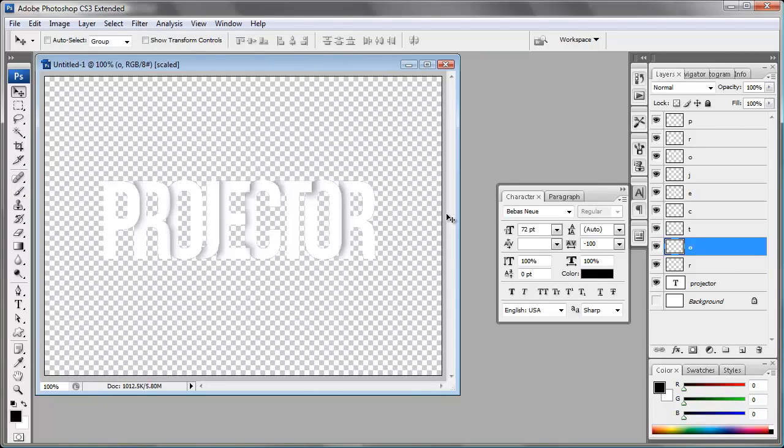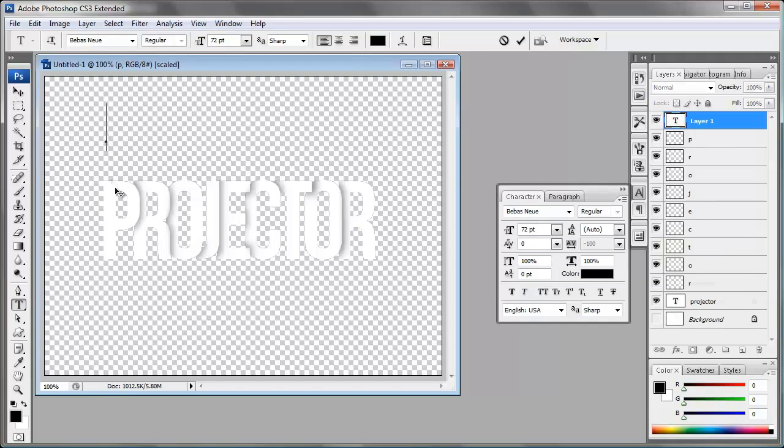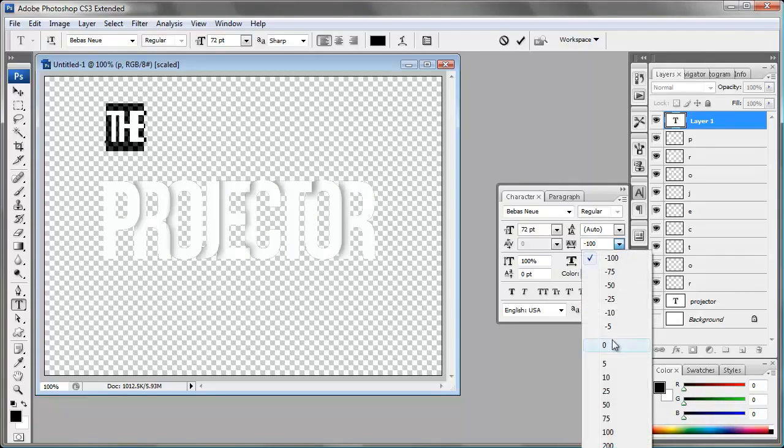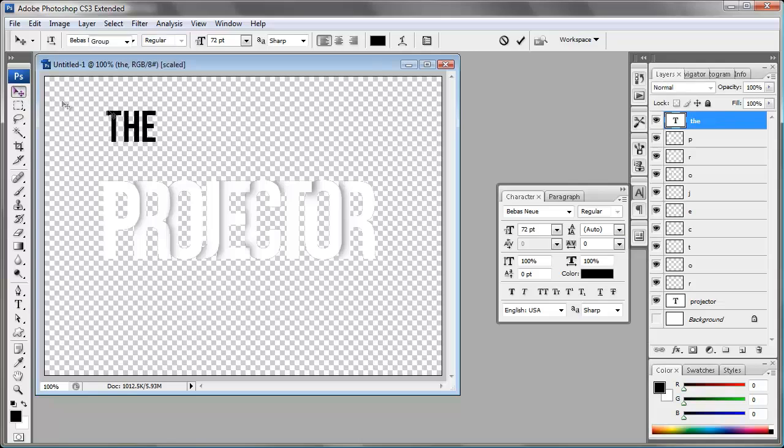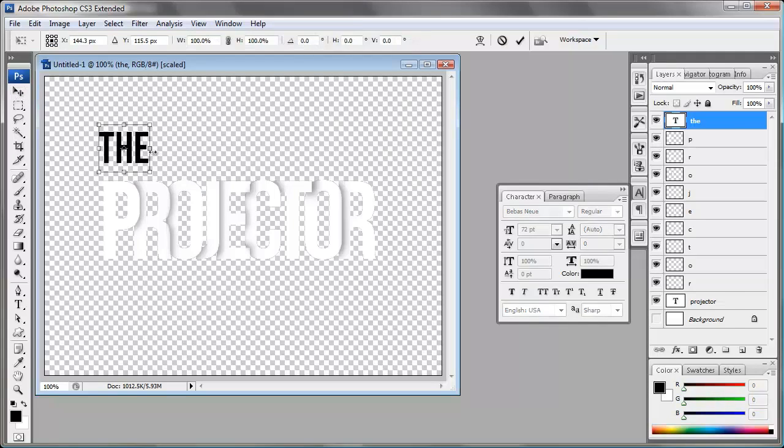Okay, now that we have projector finished, I'm going to go ahead and click the text tool. I'm going to go ahead and add the text, select that all, and we'll turn this back to 0. Position it right above. Going to make it a little bit larger. I think that looks good, and we're ready to save this.